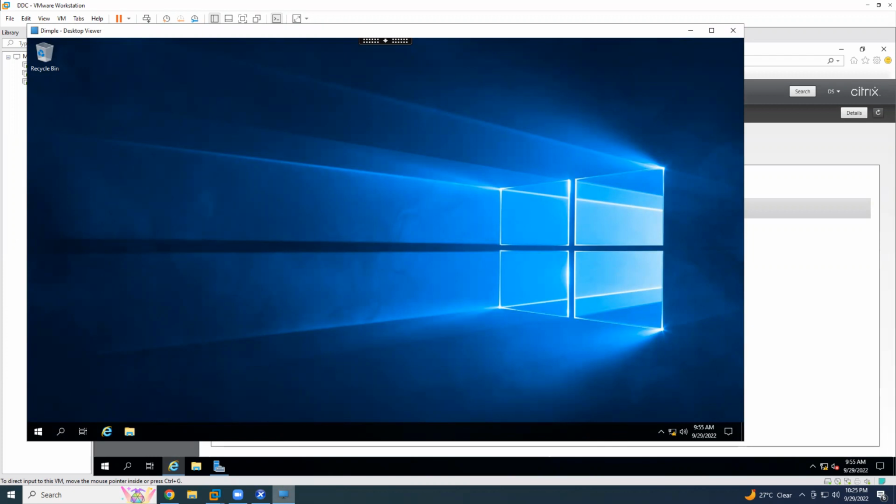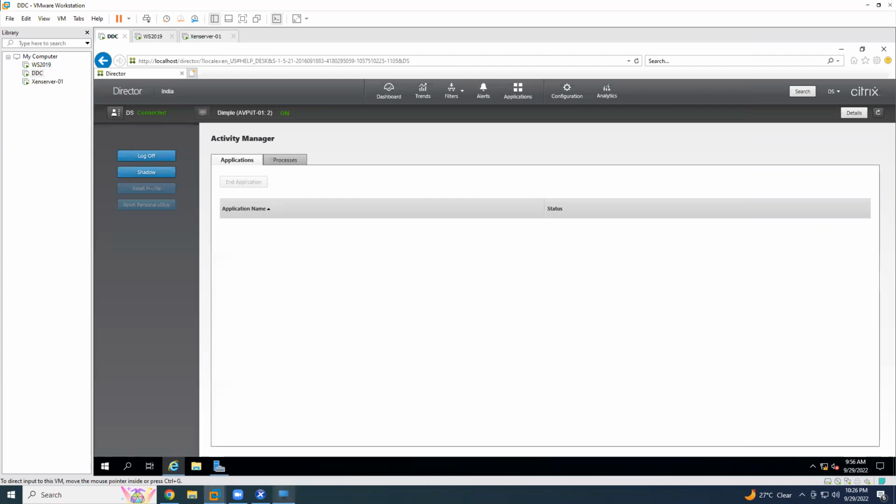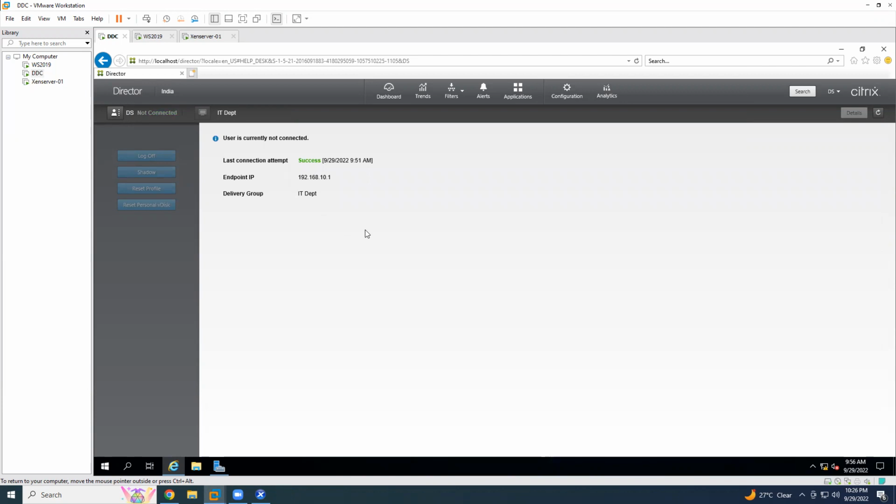Sometimes you will get a scenario where the user is unable to log in, or the user will get an option saying another session is going on. For that, go back to the Director. You can log off the session from here. Just click on log off. That's it. Now, I think your session is gone, right? The Citrix session. Now that user is not connected.